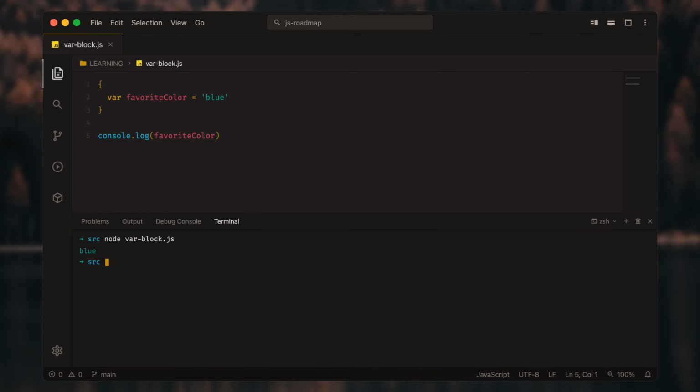Look closely at where favoriteColor actually gets created. It's sitting inside that little block of curly braces, which feels like it should mean this value only exists inside that block. But run this, and that console.log line prints blue without any error at all, even though we are reaching for this variable from completely outside the block it was declared in. That's because var doesn't actually care about blocks like this one. Curly braces on their own don't contain it at all.